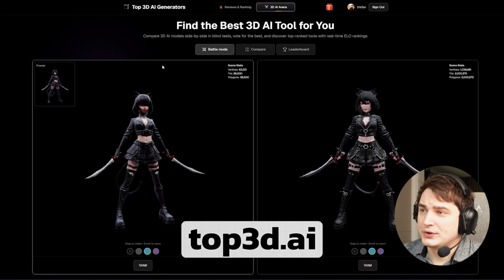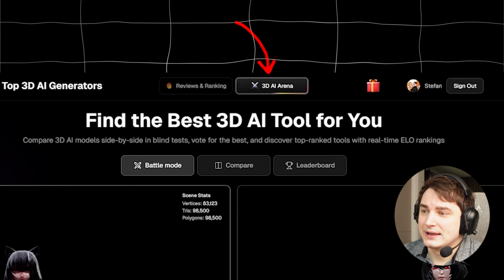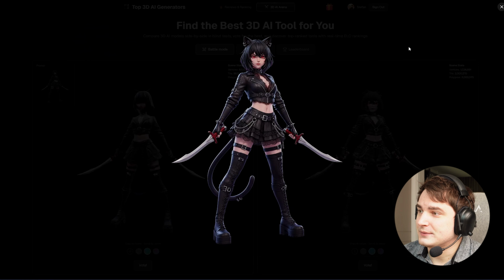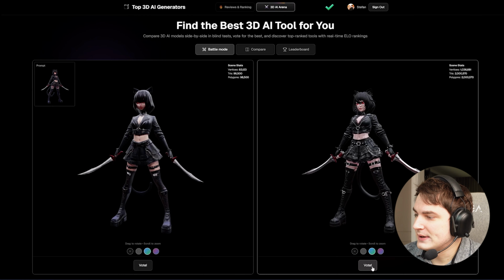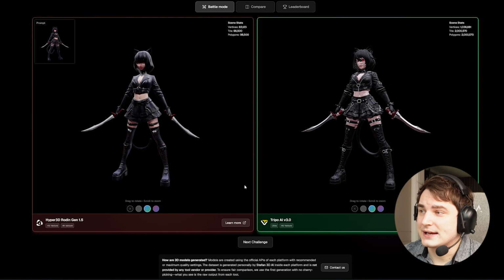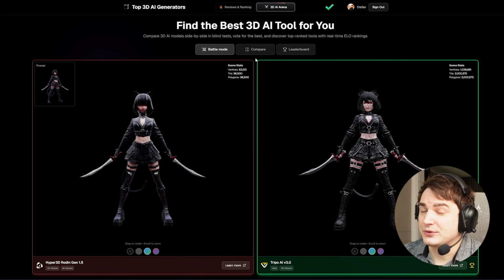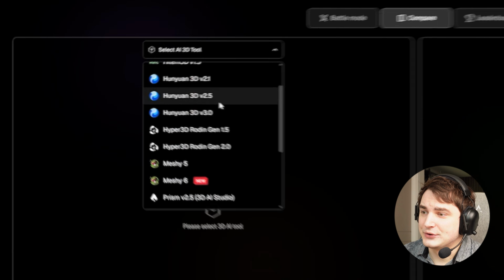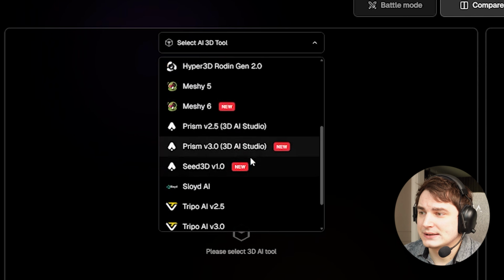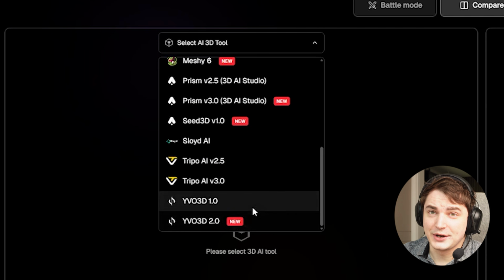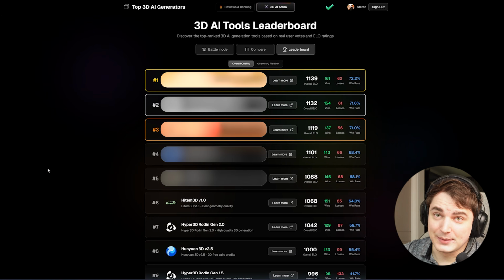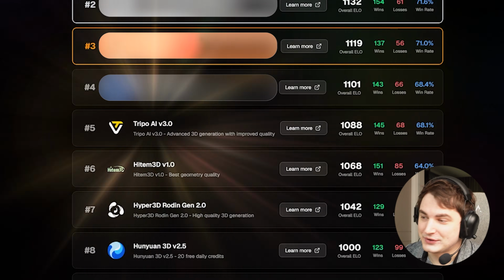And for those who don't know, there is a battle mode similar to LM Arena. You can compare generations made from one prompt and see which one is the best, and then the ELO rating is actually formed. You can also review the models. It's quite easy, and the best thing also is that here you can find all the newest models such as YWO 2.0, which is unreleased at the moment I record the video, and also already here. In position number 5 we do have Tripo 3.0.